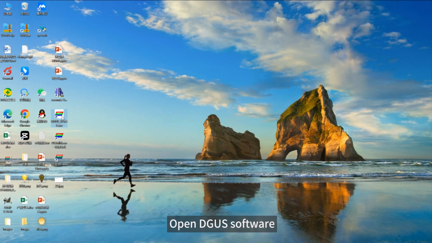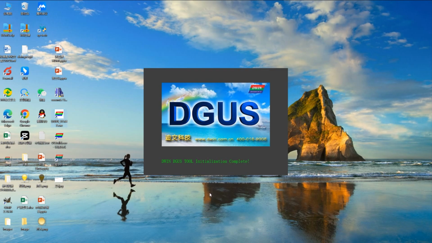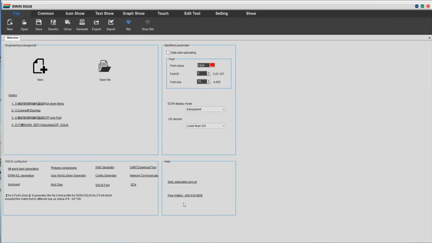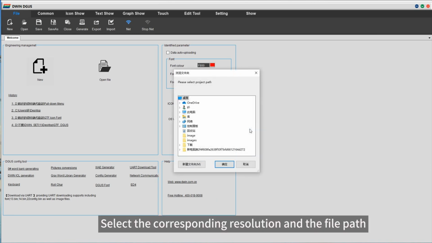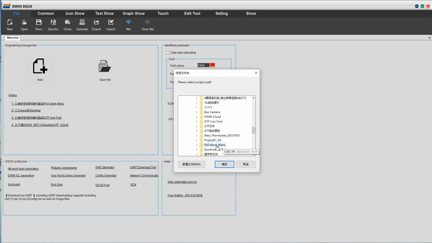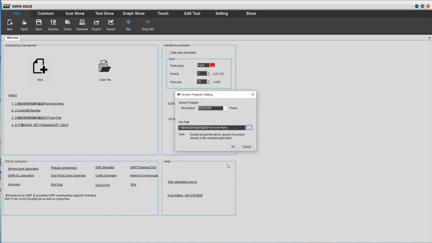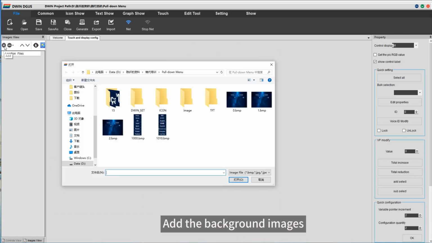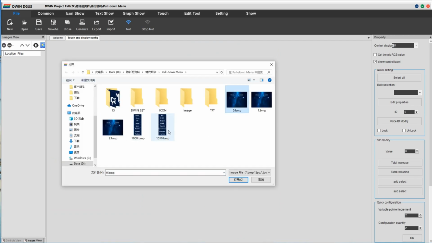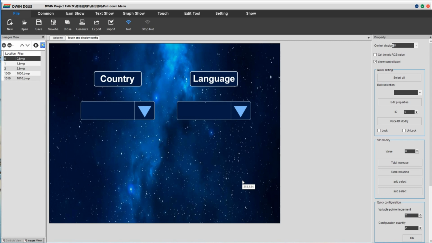Open DGUS software. Create a new project. Select the corresponding resolution in the file path. Add the background images. Return to the welcome interface.